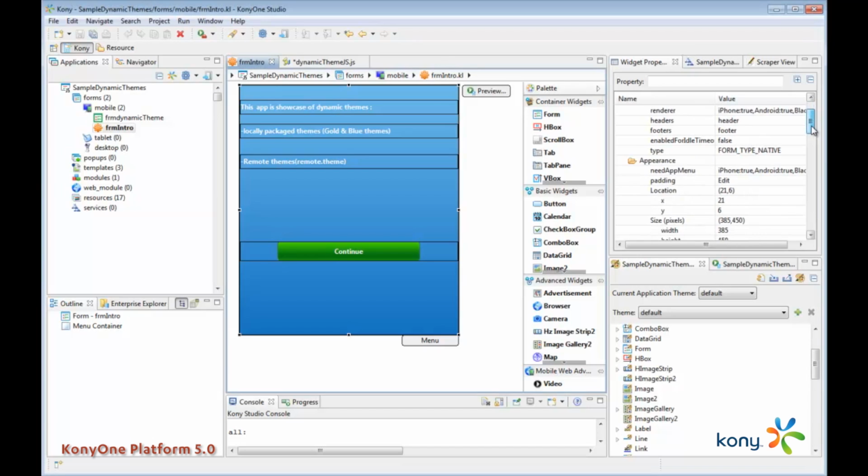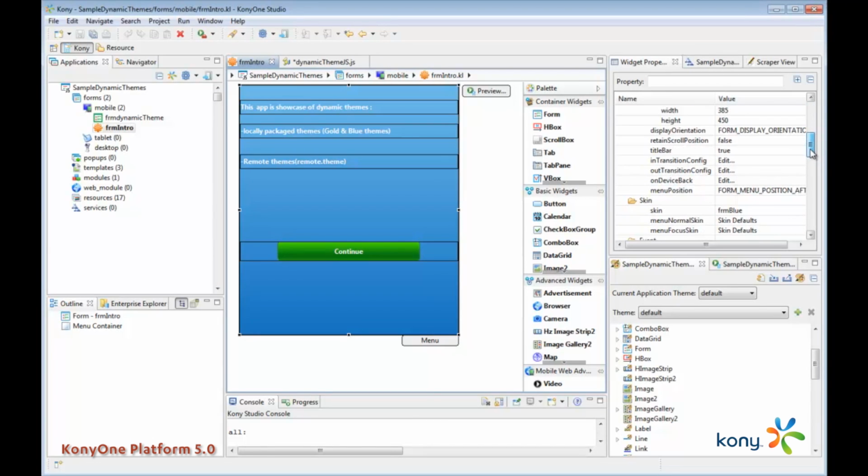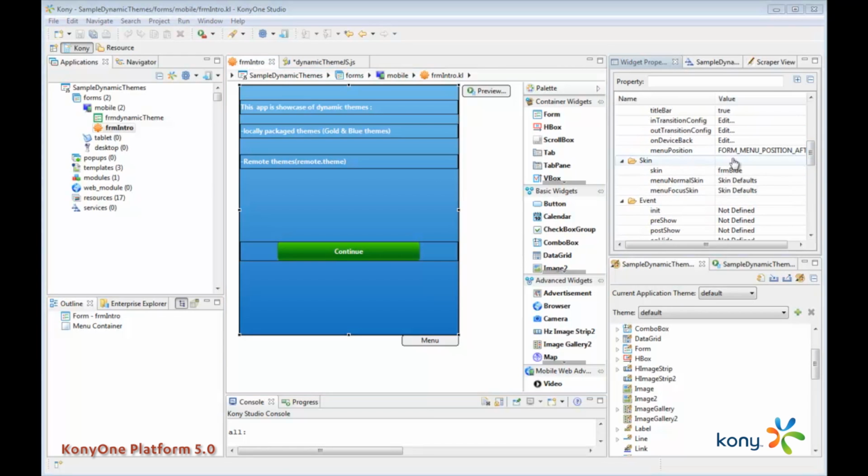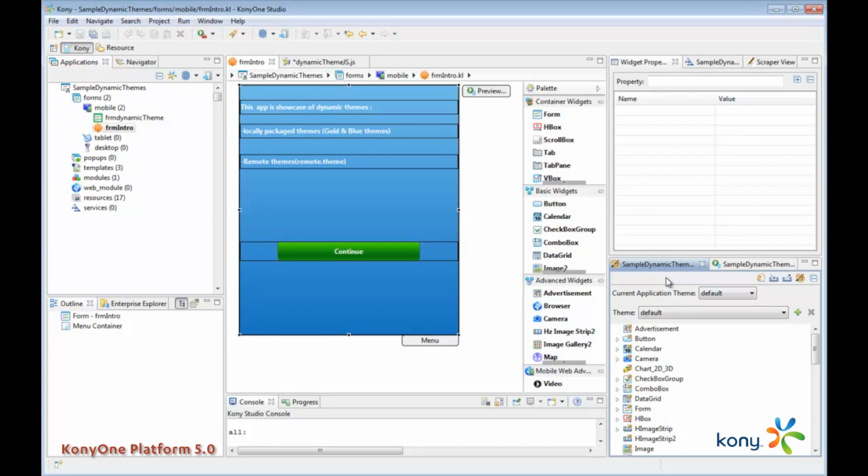Widgets are controlled by properties. These properties may control general aspects of a widget, or may be device-specific properties, where you're controlling something that is specific to a particular device. Skins control the look and feel of a single widget. Where we have themes, themes are a set of skins that are applied across an application.